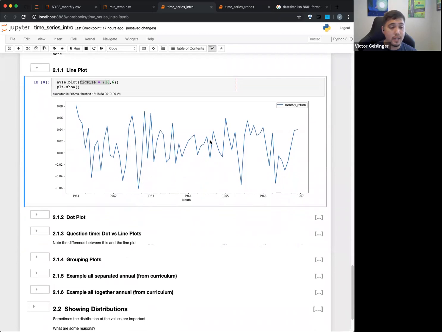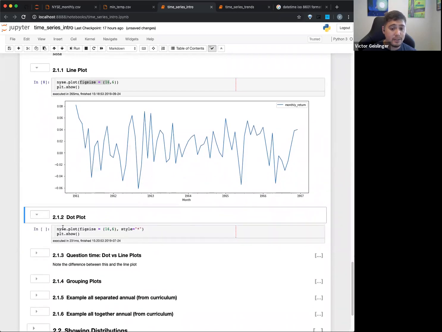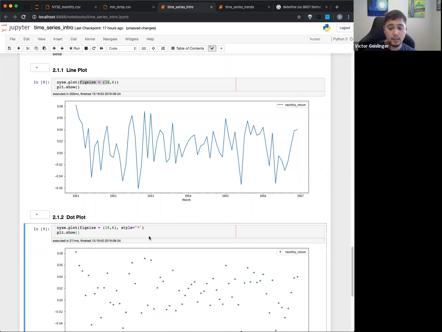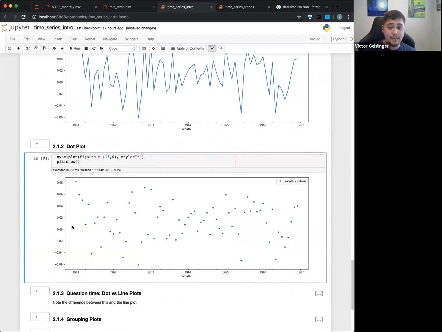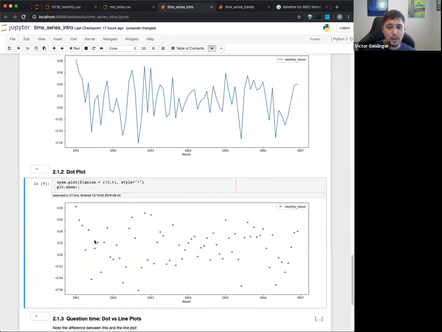Okay, so kind of similar is our dot plot, right? You can see that we can do the same thing, but in this case, we just change the style. So this is more like matplotlib arguments that we can put in here. So we can do this guy. And you can see that we also have the same data here, but between these two, which do you think would be most relevant in giving us information about a time series? A dot plot or a line plot?